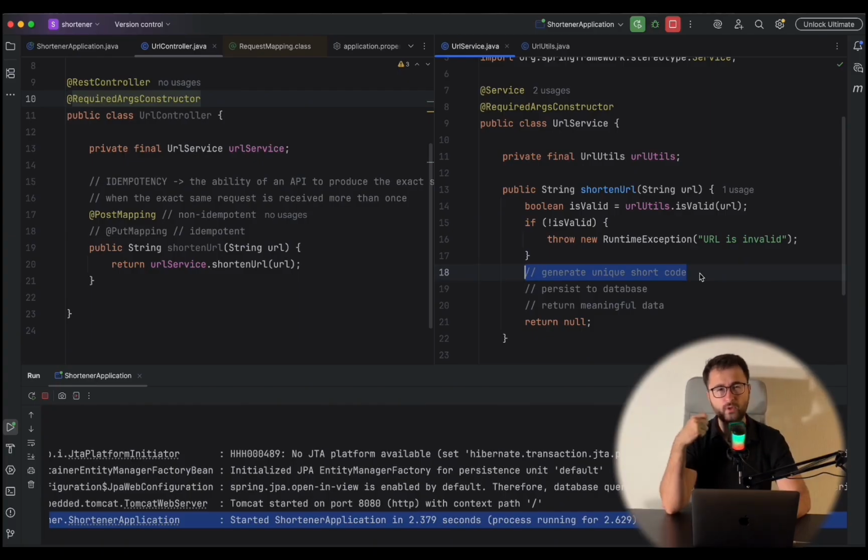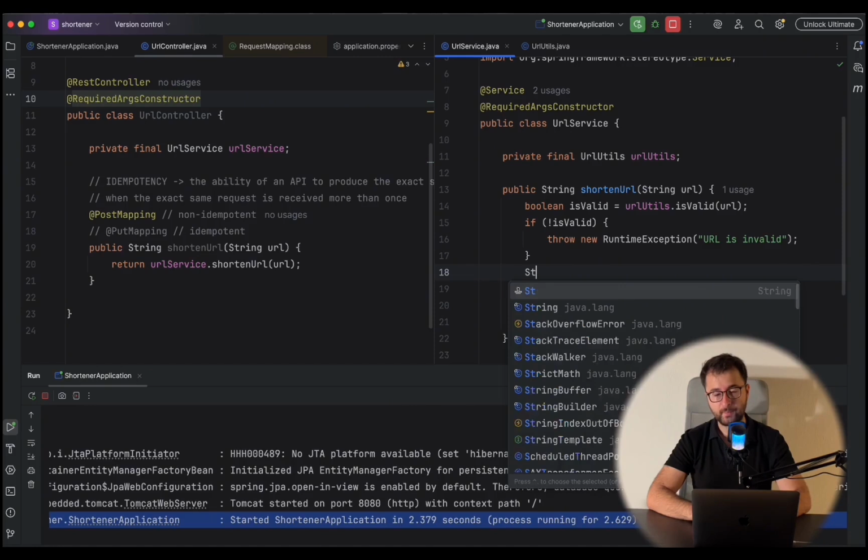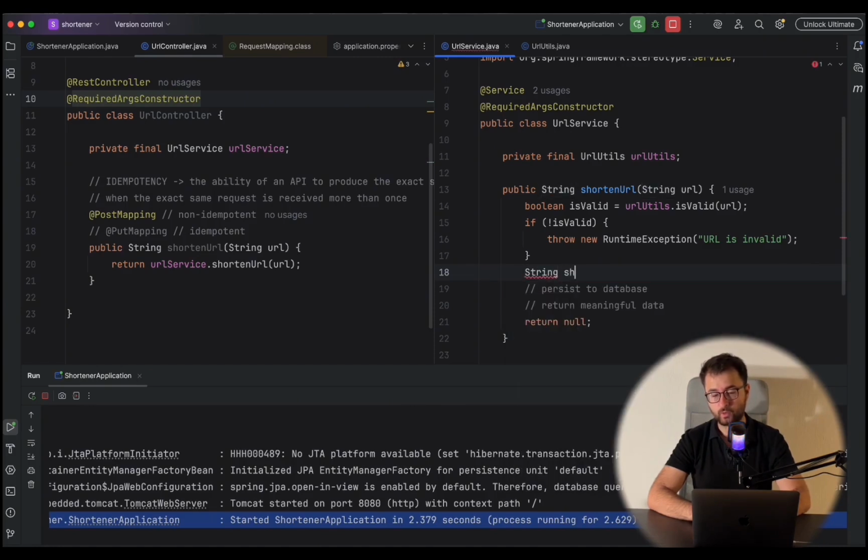And in order for me to be able to visually explain that, I'm going to have an entity and a repository implemented already. So for this moment, I'm going to type in a placeholder called shorten code, and I'm going to set the value of it as TODO, so that we don't forget to set it, as well as have a variable that we can use in the next steps.